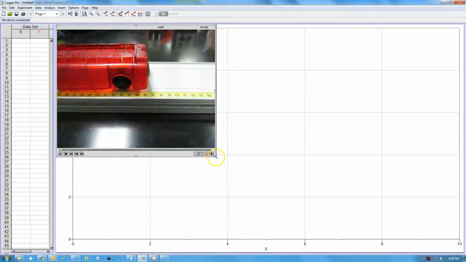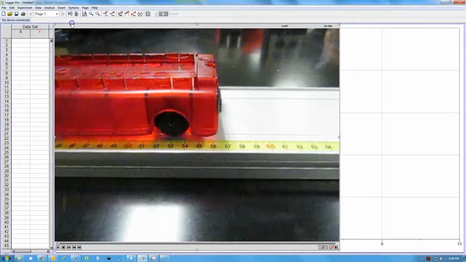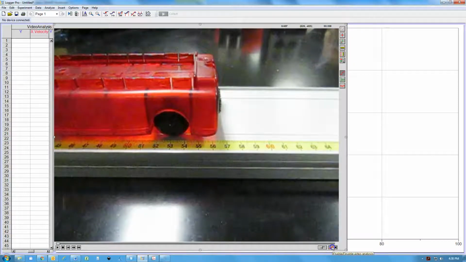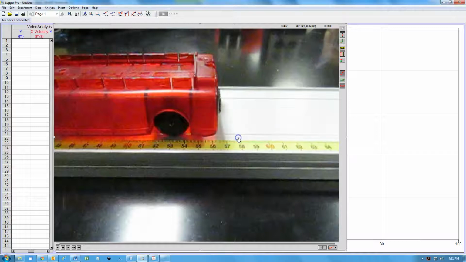You should make your video as large as possible. That way you can get the best possible data. You need to come over here to open up the video analysis tool. First you need to do is set a scale for your video. Mine's kind of zoomed in. So right here from 50 to 60, that's not 1 meter. That's going to be 0.1 of a meter. So you need to set your scale appropriate to your video.